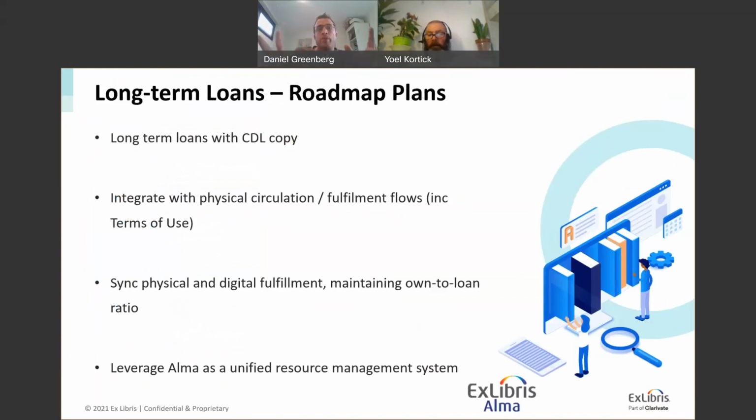So the roadmap plans for the next focus area of CDL, which is the long-term loans. In brief, we're going to focus on long-term loans with CDL copy, which would eventually also be applicable for short-term loans, such as course resources. It's going to integrate with physical circulation, the fulfillment flows, including terms of use. We'll see in a second what that looks like. And a lot of synchronization.